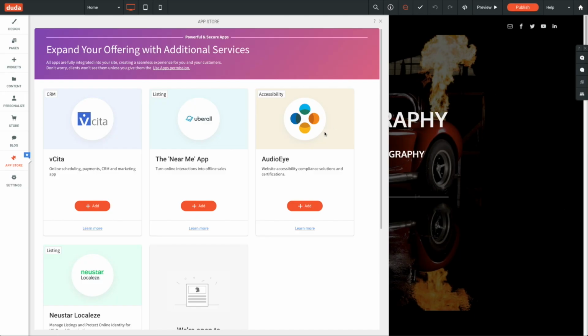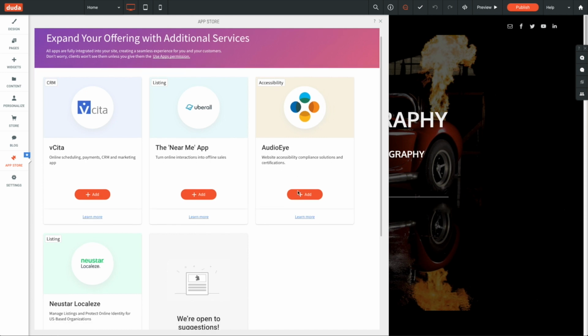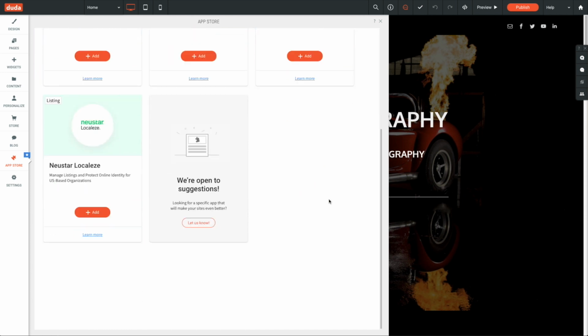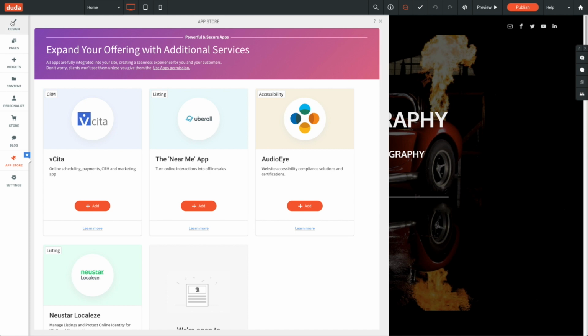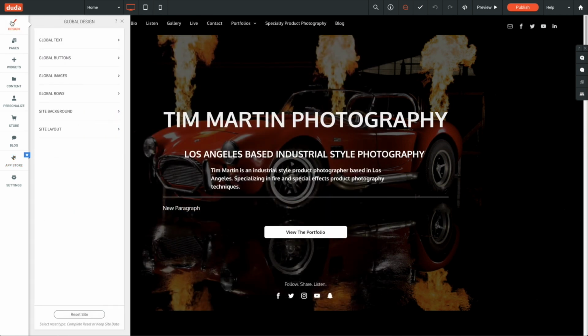You can also extend the functionality of Duda with these various different apps. Again, this is not something that I've tried just yet, but I'll be diving into it a little bit farther as I look at Duda, and I'm definitely going to be looking at Duda more because it's been pretty awesome. I've really enjoyed the experience.